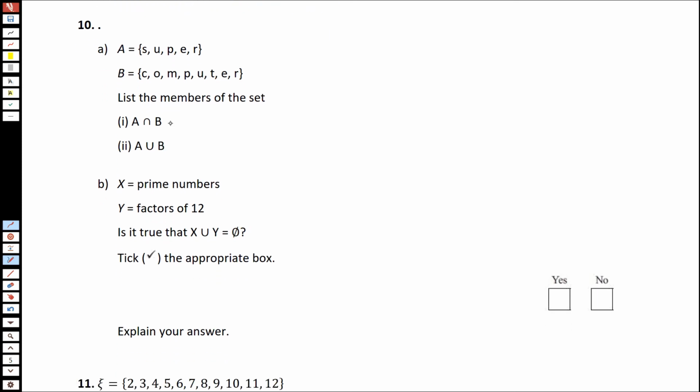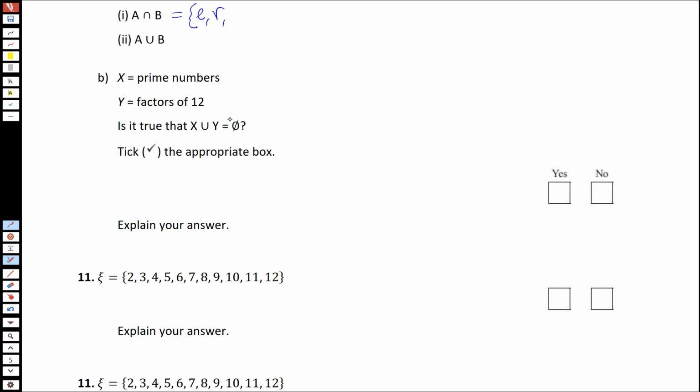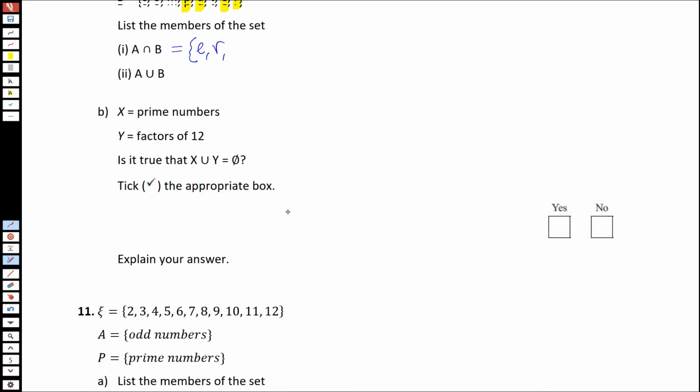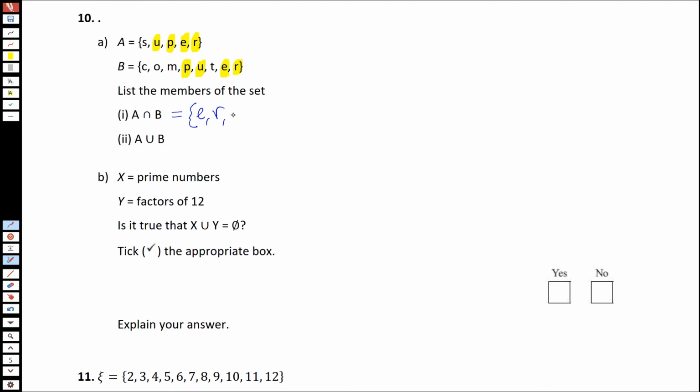Okay. Number 10, we have set A, which is given by those elements, and set B. And then we are required to do something similar to that. So we look for what is in both. Again, if you look at what is in both, we have U being in both. We have P in both. We have E in both. And we have R in both. So we can go ahead and say that our elements here are E, R, P, and U.